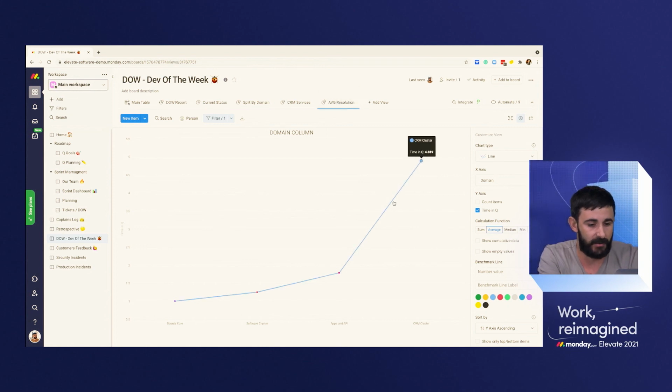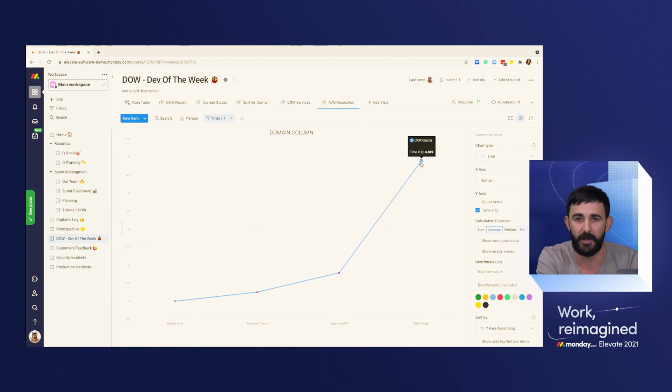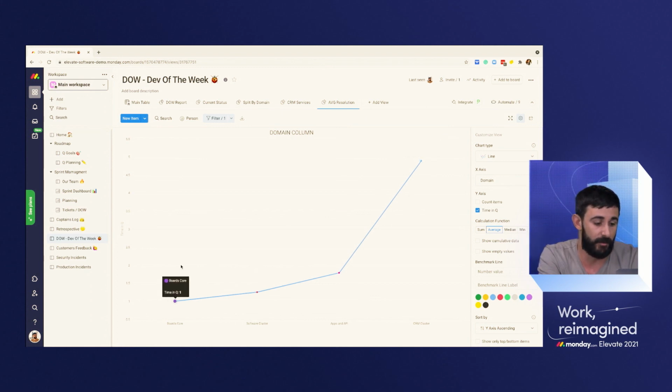And another thing is that we really want to know how much time it takes for a specific team to resolve an issue. I can see that usually it takes the CRM team on average almost 5 days to resolve an issue, and it's a lot. So I would talk with the team and tell them, listen, you need to improve your process, or you need to spend more time next queue on making the system much more reliable. But the Board Score team is in a great position. It takes them 1 day to resolve an issue, and it's great, and they should really keep it up.